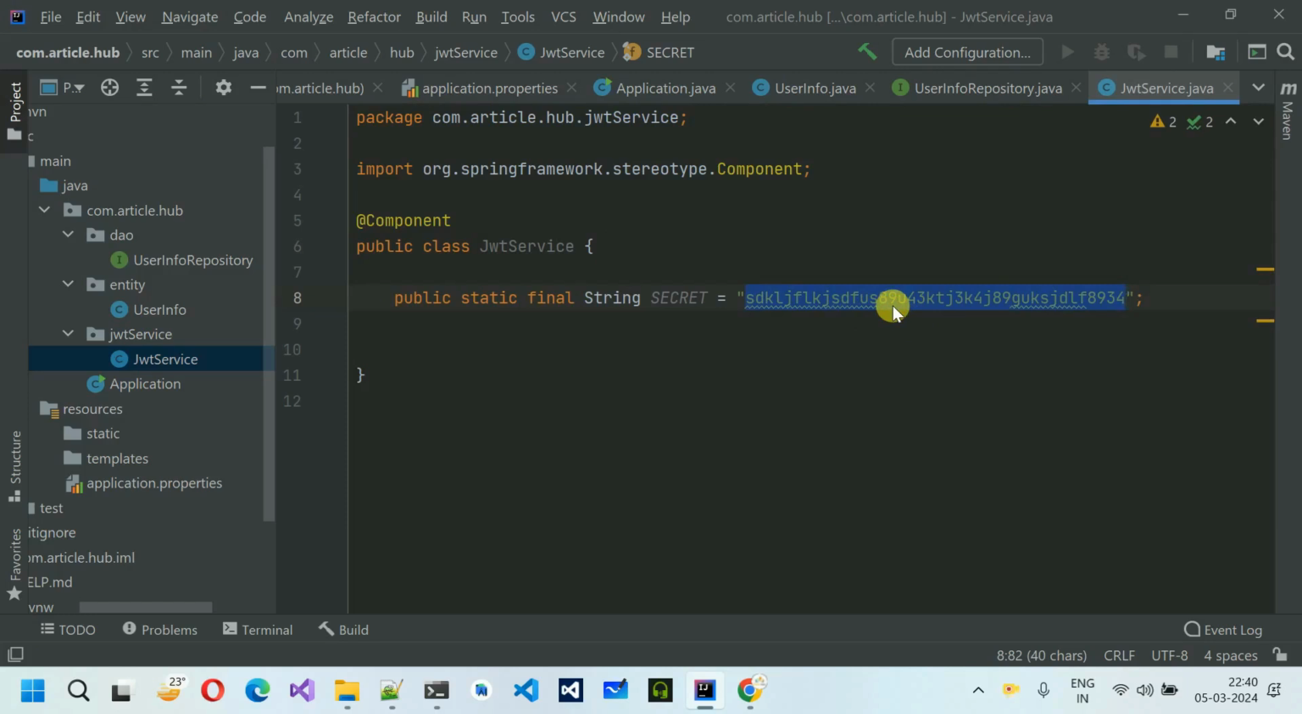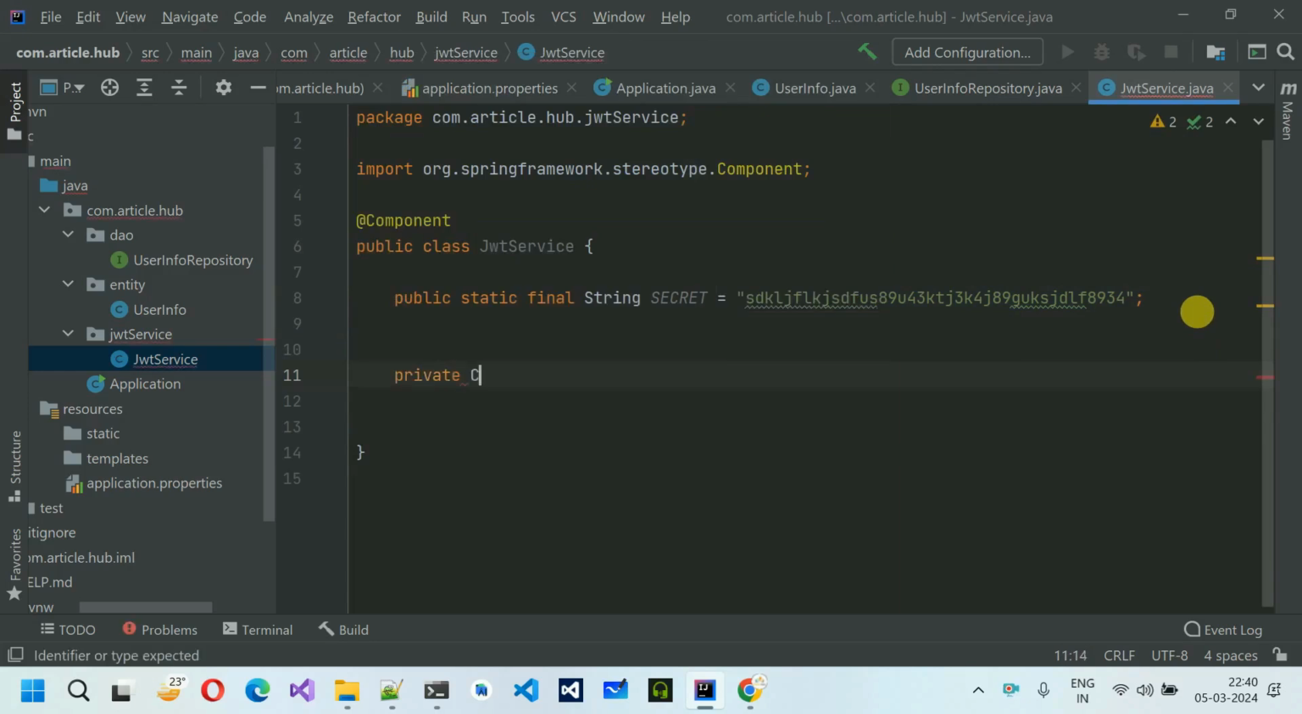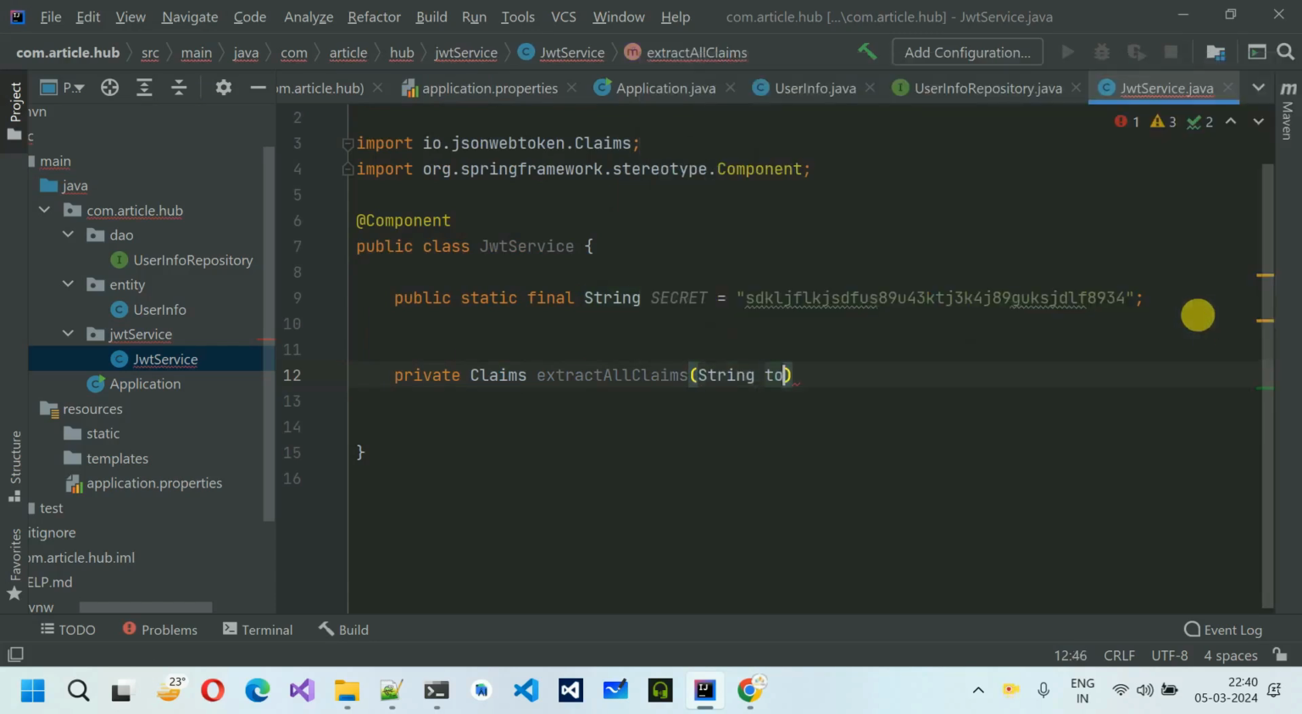Next, we are going to write some methods which are required. The first method is private and it will return Claims: extractAllClaims. In this one, we have to pass the token. So what are claims? Claims mean whatever data we are putting into the token, we are trying to extract all of that.